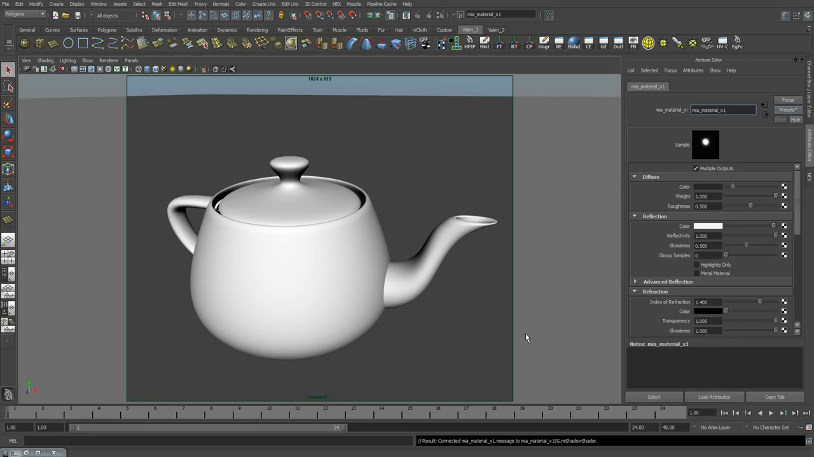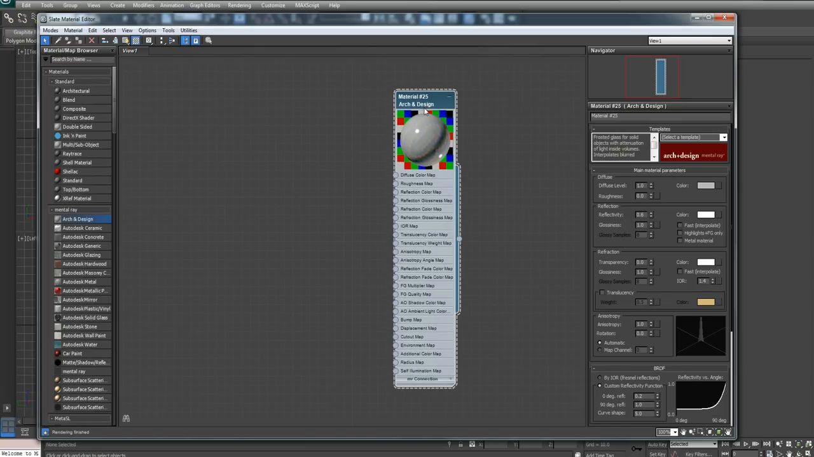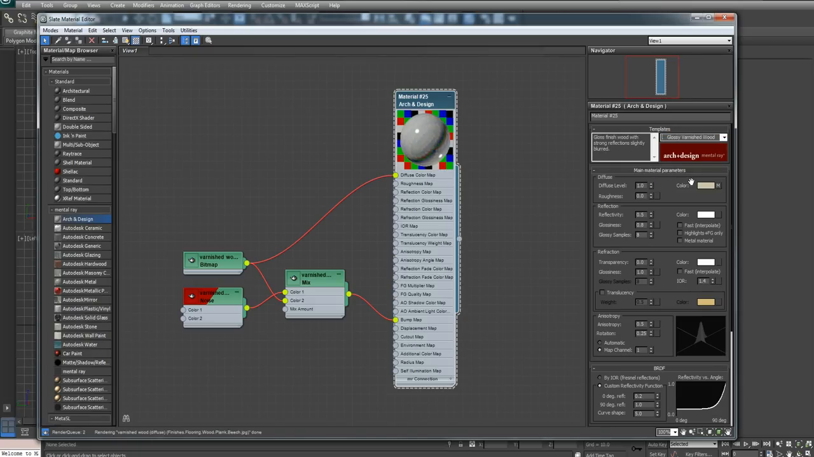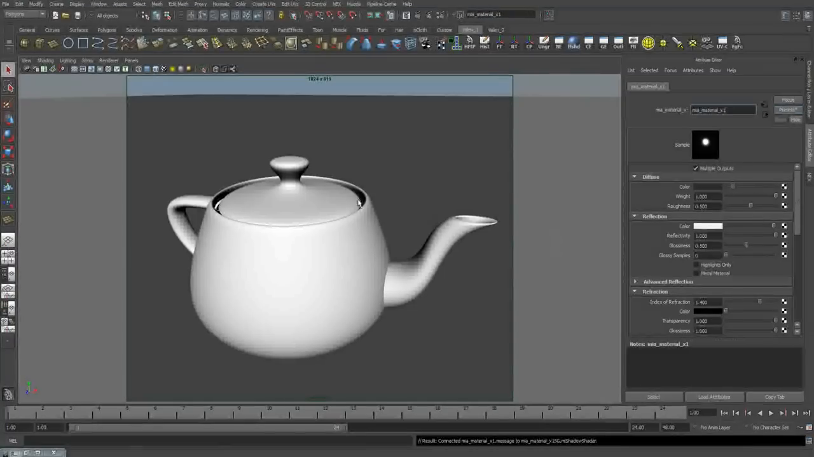And if you've ever used 3ds Max, you may have noticed that the Arc and Design material, which is the same thing as the MIA Material X in Maya, also has presets. But it has other presets that have textures with it, like this glossy varnished wood, for example. If I select that, it's going to create new nodes, and it'll plug them into this material. Maya does not do that. But the scripts I've been working on will.